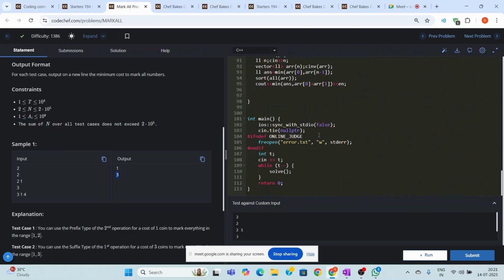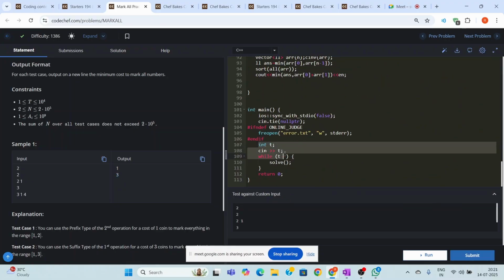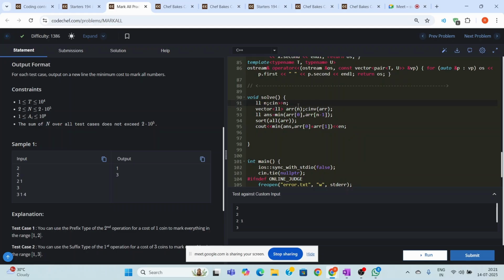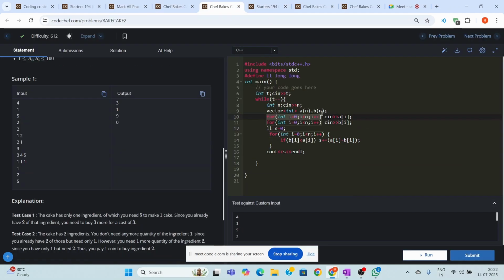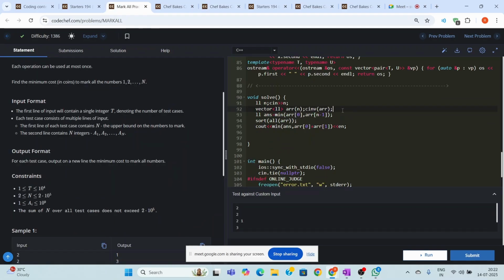This is the template. No need to include this in your code. First take the test cases, and for each test case I will call a function solve. I will take an integer n, which is the size of the array, and for each array, basically this is the input array. You can also take the input like this. You can take the input the same as the previous code that I showed.